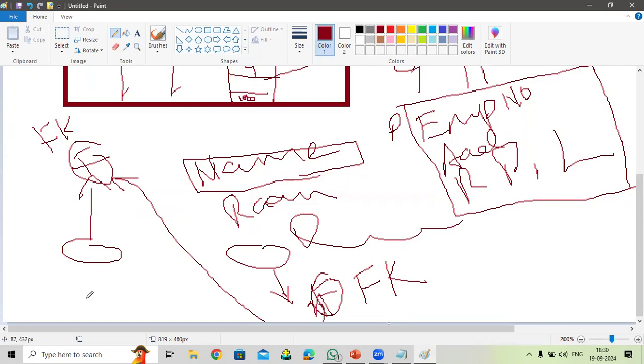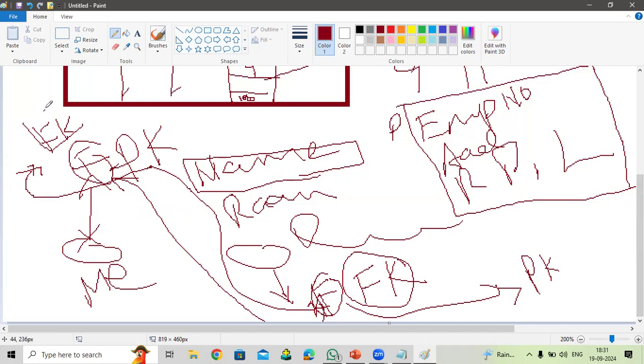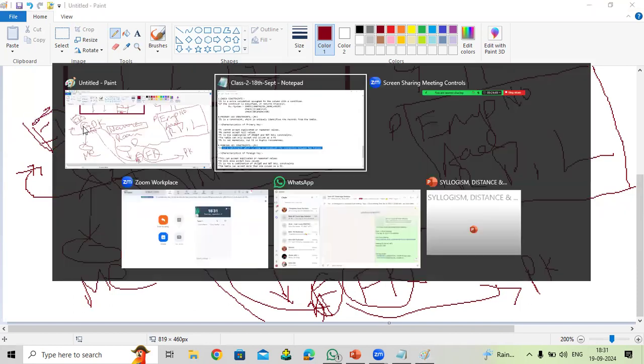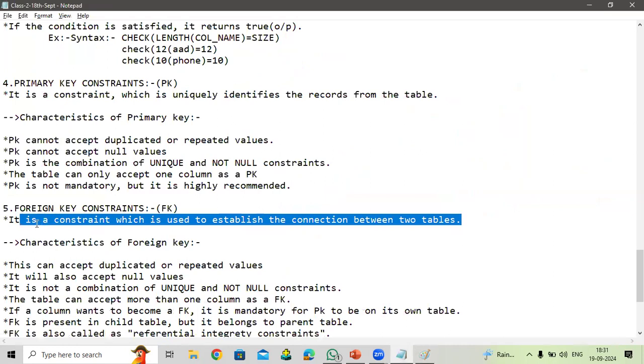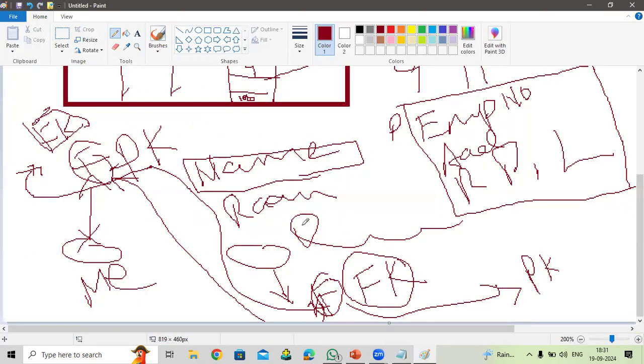So this is me, and this is my father. For me, my father is primary key. For her, her father is primary key. But for me, her father is foreign key, because it is some other family, some other person, some other table. So some other leader. In the same way, for her, my father is a foreign key because for her this is a different family, different leader, and different foreign key. In the same way, foreign key is a constraint which is used to establish the connection between two tables.